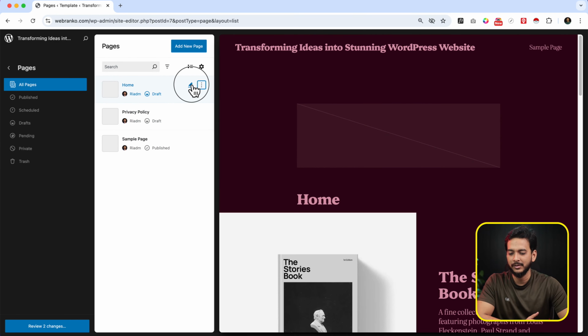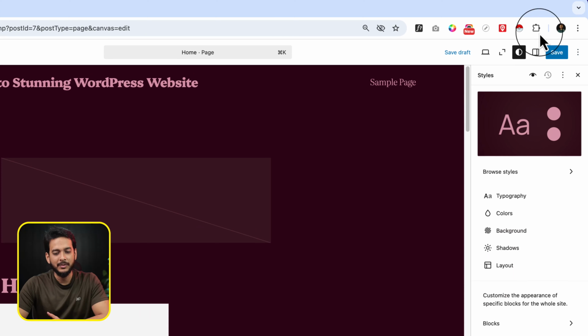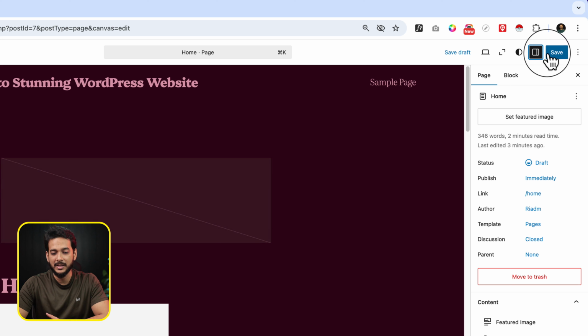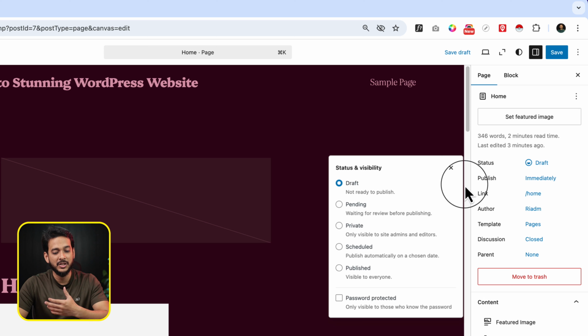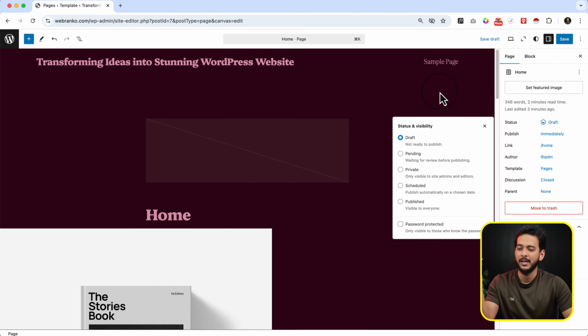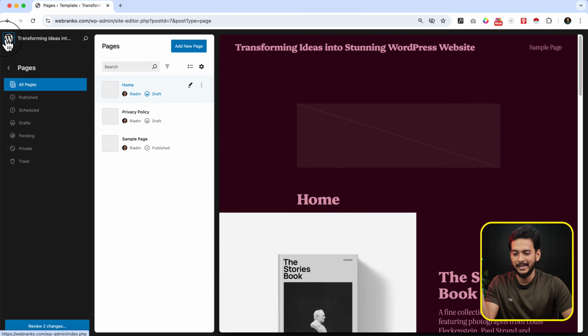Now let's click on this pen icon here. You can see there is an option to save the page. So you can literally save the page, and if I click on this settings icon here and navigate to the status bar, I can change it to published from here. So that's very useful. I do not have to navigate to the pages. Now I can go back again inside the editor.